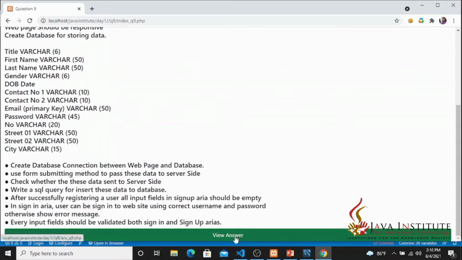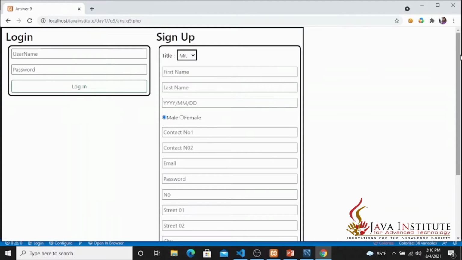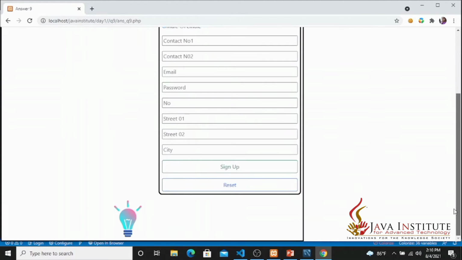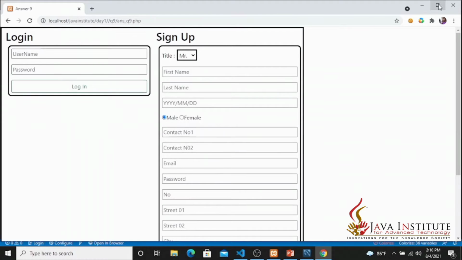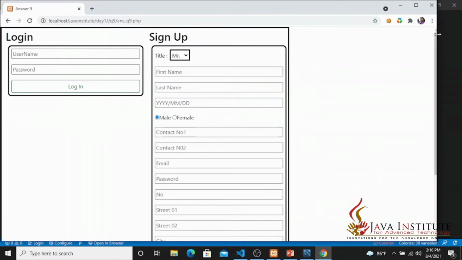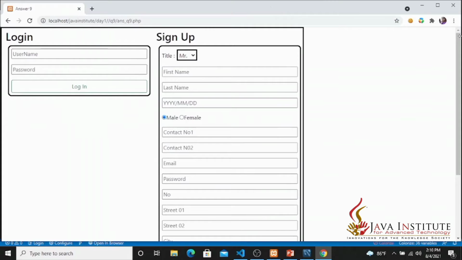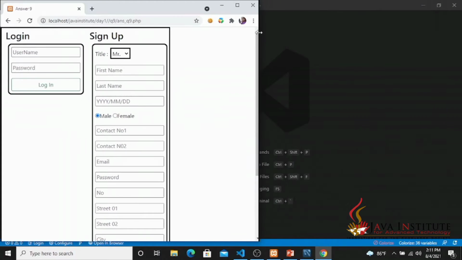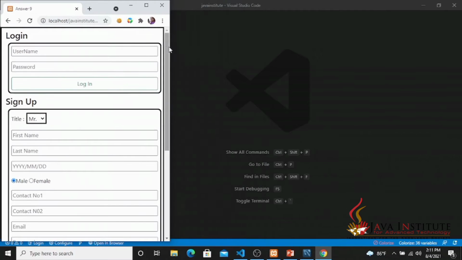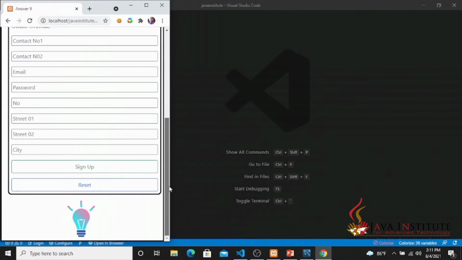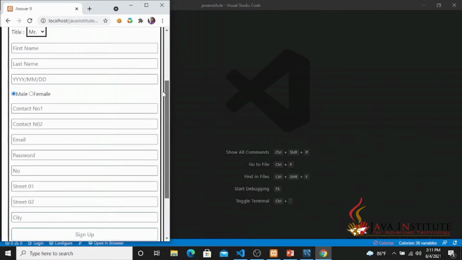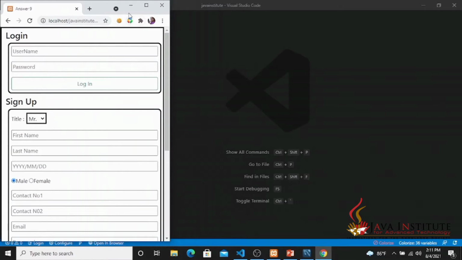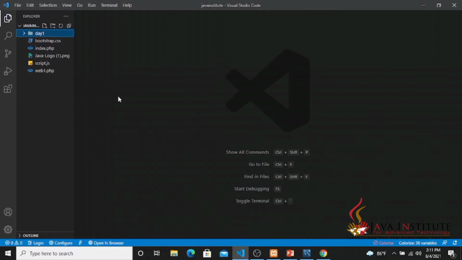Then I'll show my answer here. This is the page and you can see it is responsive also, for extra large screen and large screen, then medium screen, then small, then extra small. This is the small size view for small devices. So I'll show my code to you here.